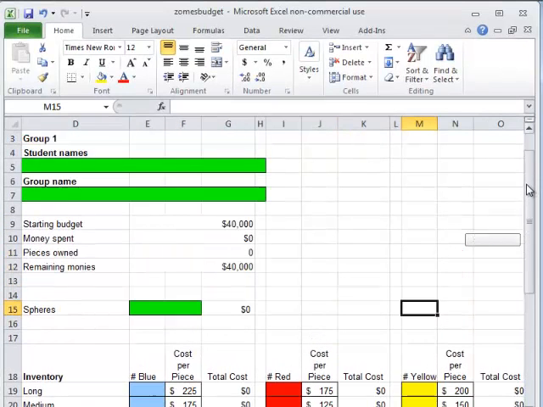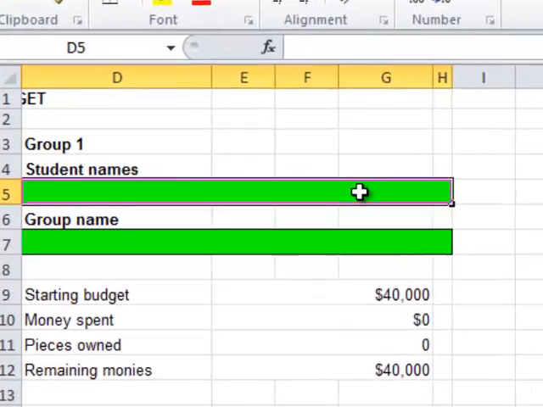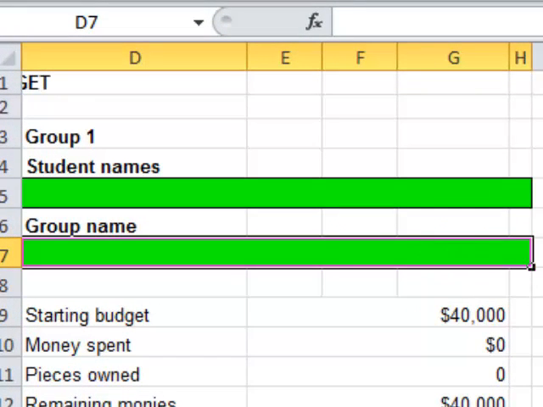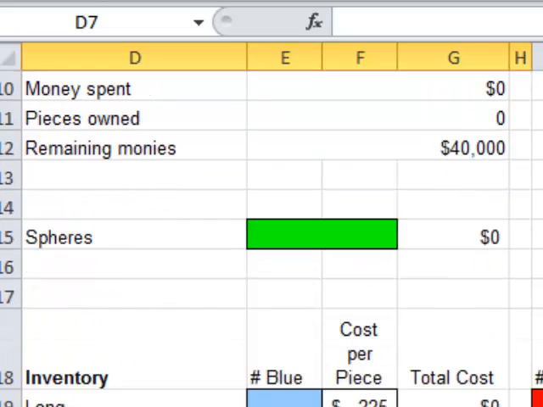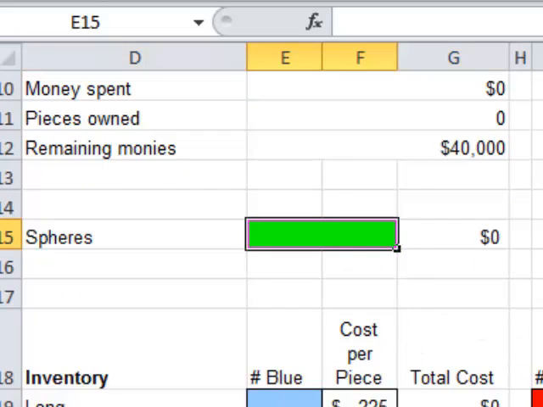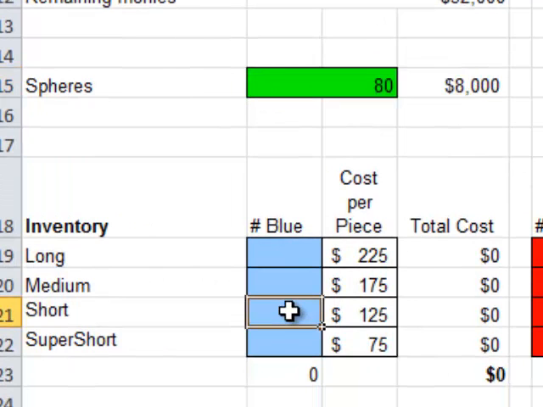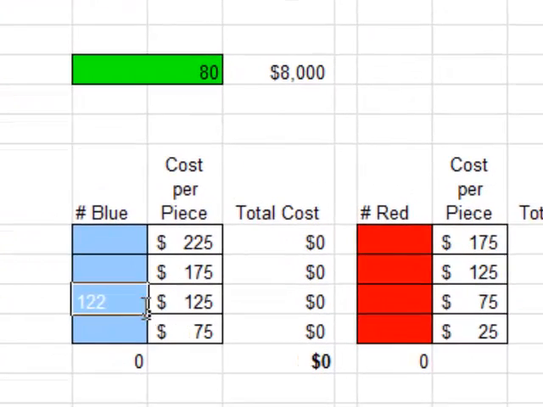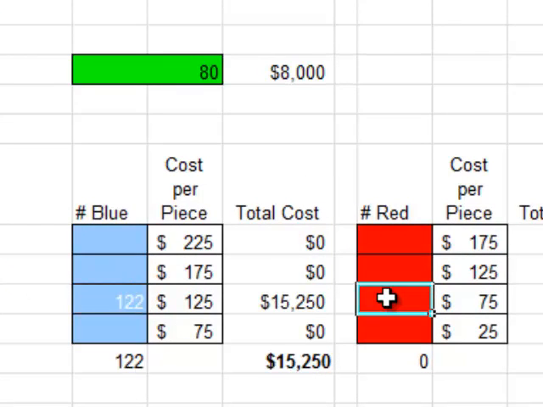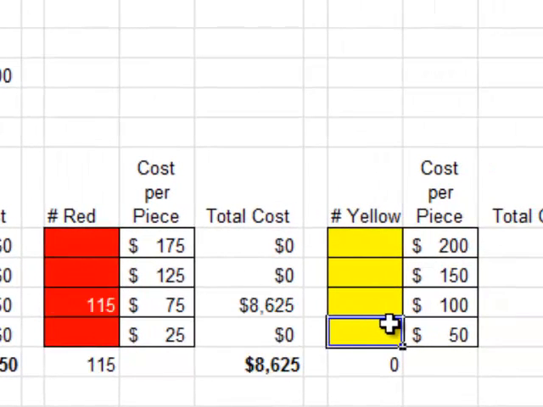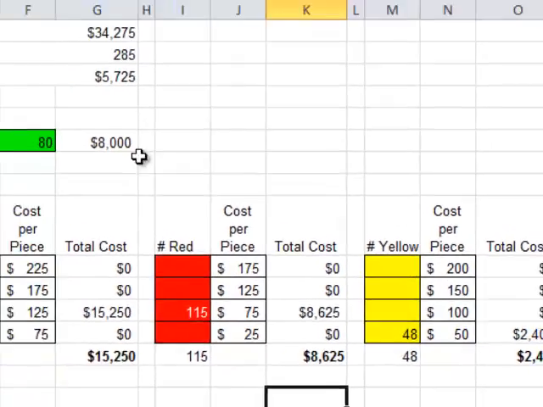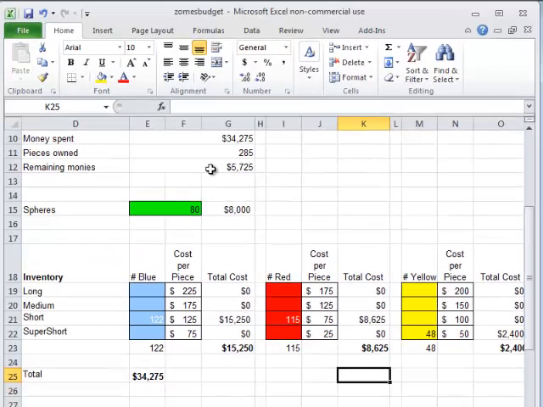And there are places that are colored in the cells for you to type. So there's a spot for your names and a group name if you so choose to come up with one. And then all you need to do is continue to type in the colored cells. So here we have a spot for the spheres, and our example used a total of 80 spheres. We used short blue, and we had 122 of those. We had short red, and we had 115 of those. And we had super short yellow for a total of 48. And there you see that we have remaining money, $5,725, which means we have not gone over budget and we are good to go with testing.